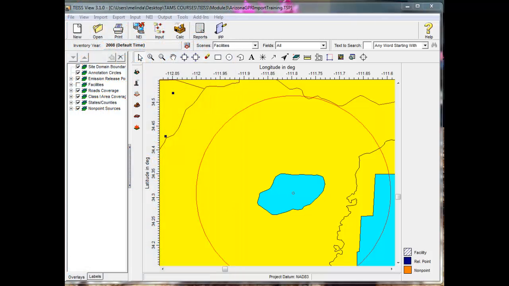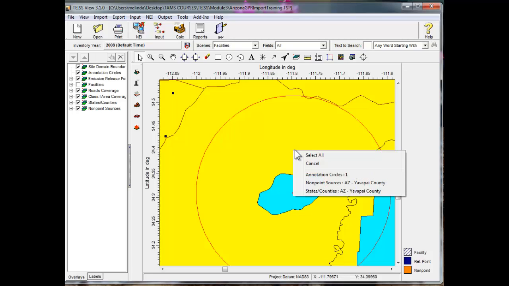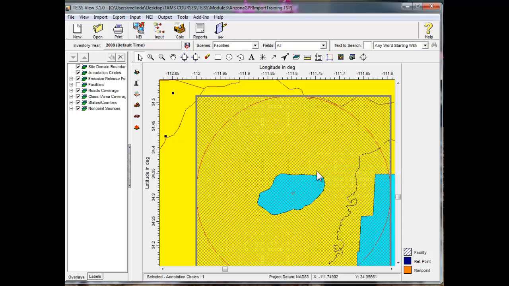For this example, I want my buffer zone to be approximately 20 miles, so I need to expand the circle. To expand the circle, first I click anywhere within the circle, just one left click, and then it allows me to do annotation circles, and what this does once I select that is select the entire circle. And then a grid comes around it like this, so you can tell that it's selected.